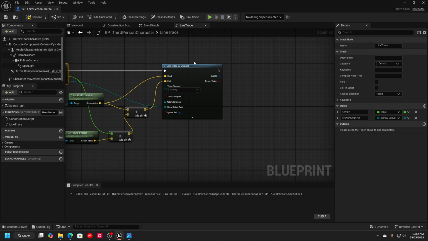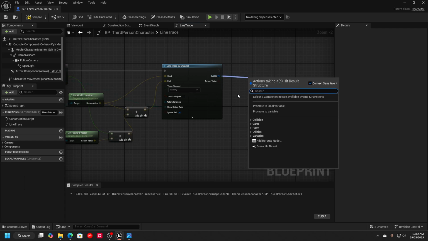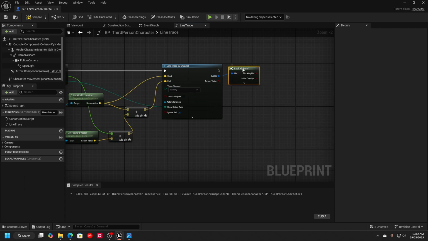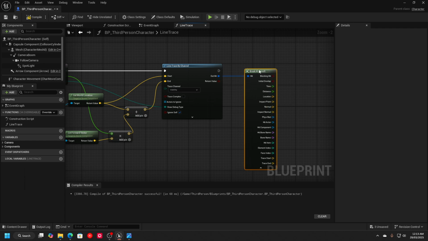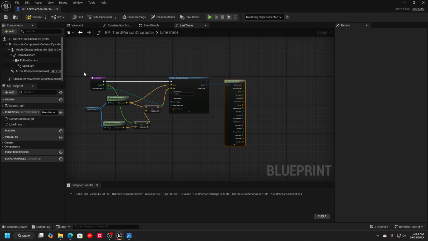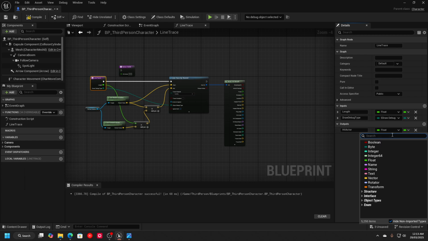Anyway, what we're going to do is drag out from this hit and break result. We need a line trace output, so we want to take the hit actor as an output. So we're going to create an output and call this hit actor, with a capital A, actor. And then change this to actor as well.